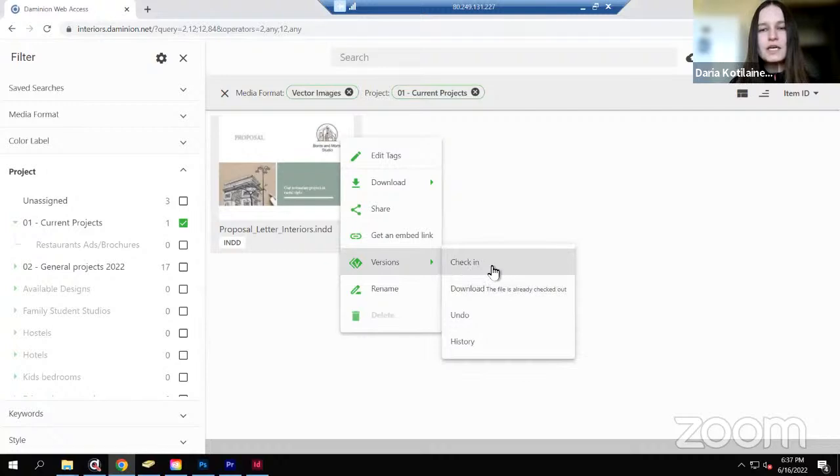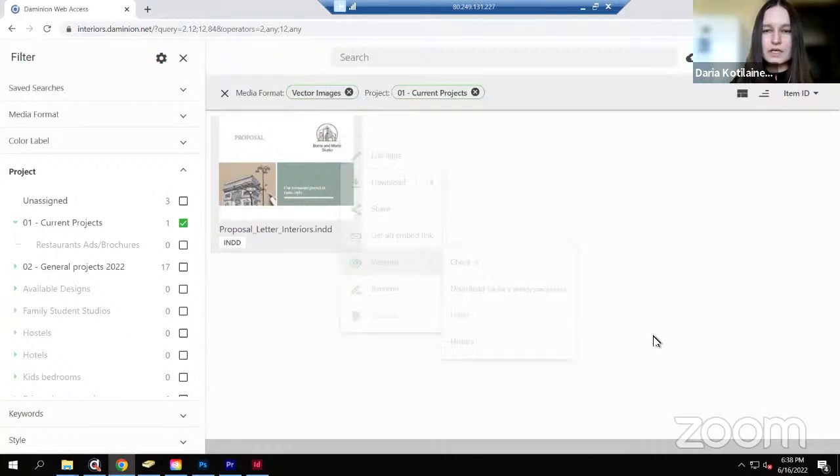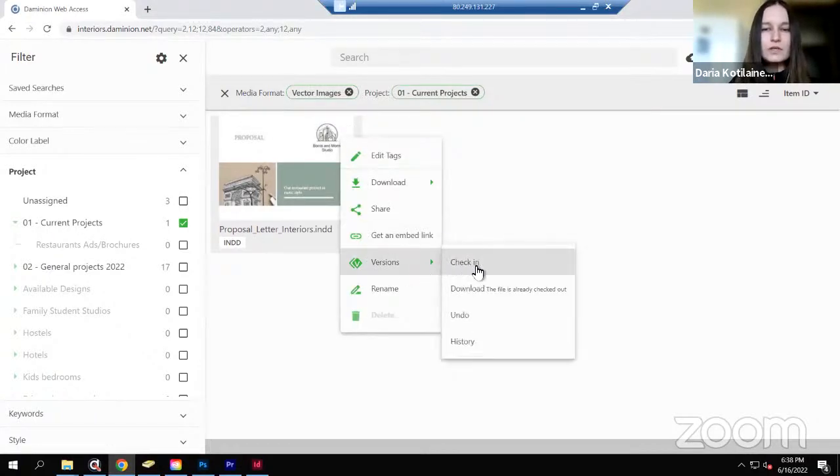Okay, so if this happens, you can check the file back in by clicking this icon. I think I have not clicked on the button to upload the file properly in Daminion, and if this happens, you can go to version control, check the file back in like this, or if necessary, you can click on undo, and Daminion will revert the changes to the previous version of the file.